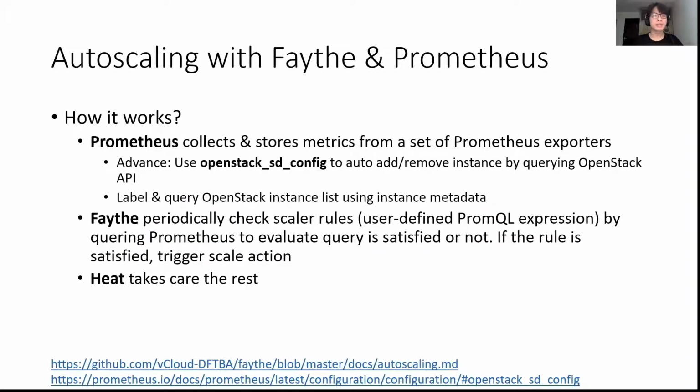Here is an example from our system. When the system is in peak hour, it has really high traffic, so we need to scale out more instances to serve user requests. When the system is in off-peak hour, the traffic is really low, so we need to scale in to remove instances for other applications.